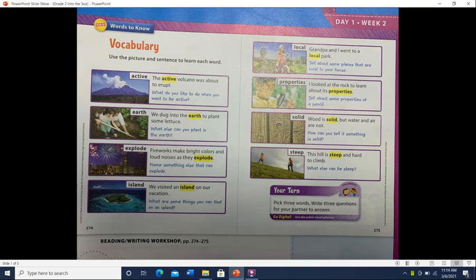Let's start revising the vocabulary words really quick. Okay, and the first word is active. Active is another word for lively.